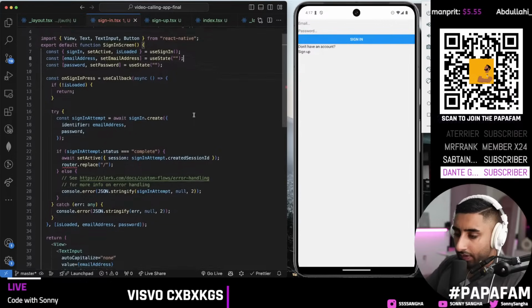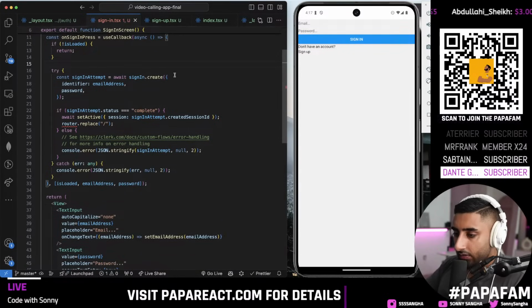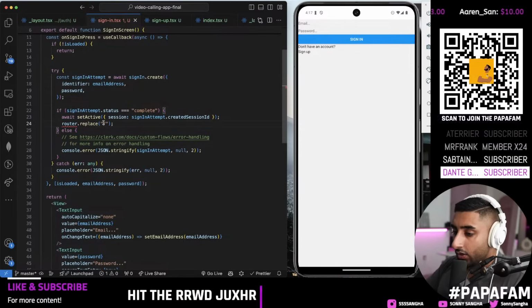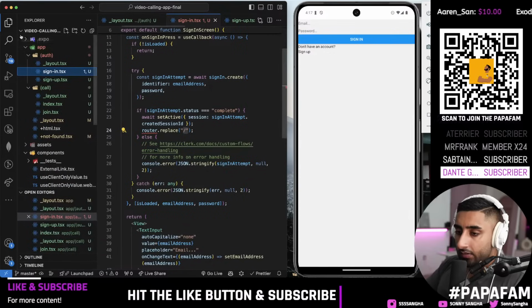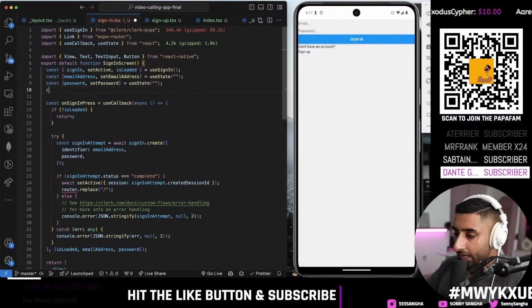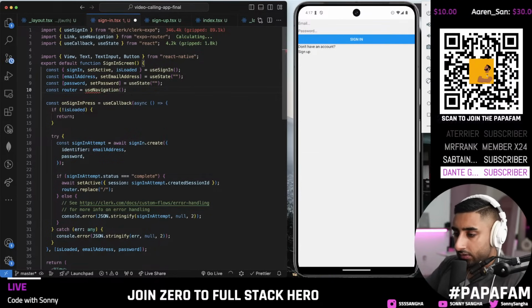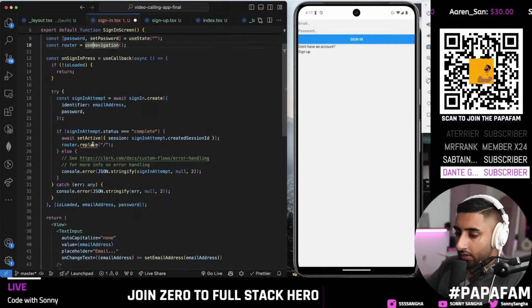Again, Clerk providing all the goodness here. You guys can see it's loaded. It will not do anything if it's not loaded, sorry. And when we try and sign in, it will pass in the email address, password. If the login was successful, it will redirect us to the home screen. Now, the home screen is going to be the index. So wherever the index is, again, remember, these are invisible, so it'll pass us through to here. So that's fine once we're logged in, but we need the router, which we don't have. So we do const router equals useNavigation, like so. And then that gives us the router.